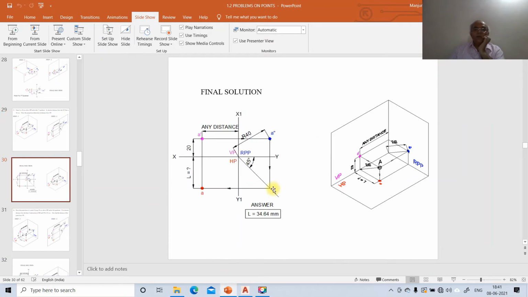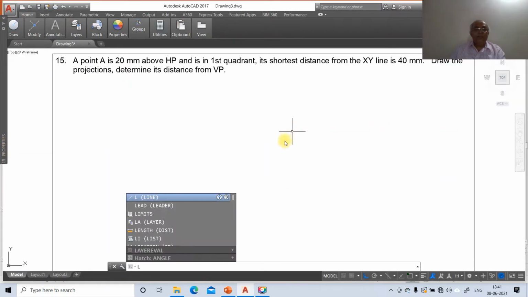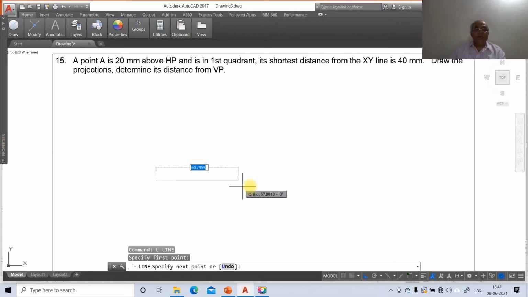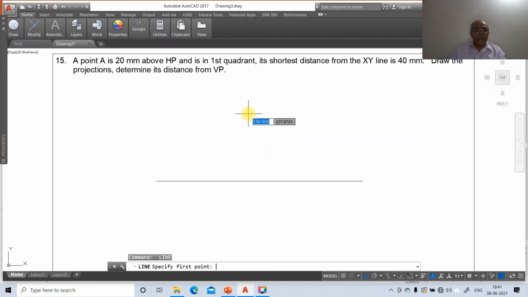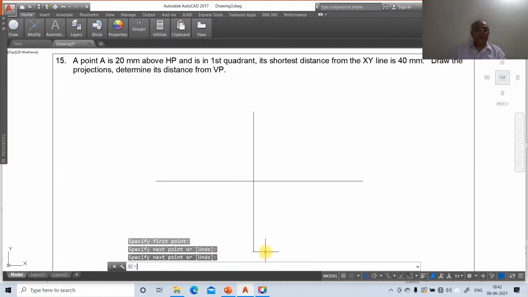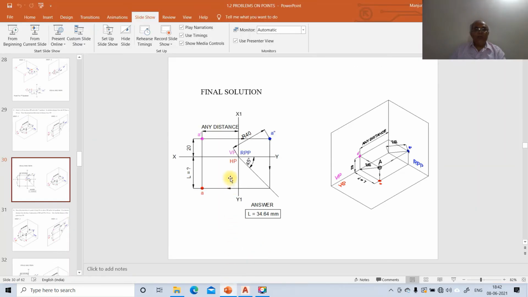Here, first we're going to draw the XY line and the X1Y1 line. So go to line command, take some arbitrary point, take the cursor to the right side, take some distance and click. Since I want to draw a vertical line, you just cancel this command. I press enter. Again go to the line command, take some arbitrary point and click, and drag the mouse in the downward direction, take some distance and click. Then we need to identify the planes.